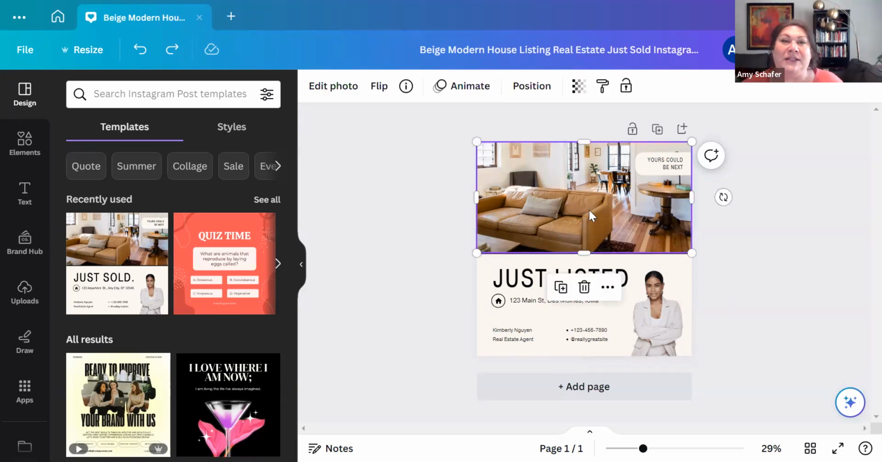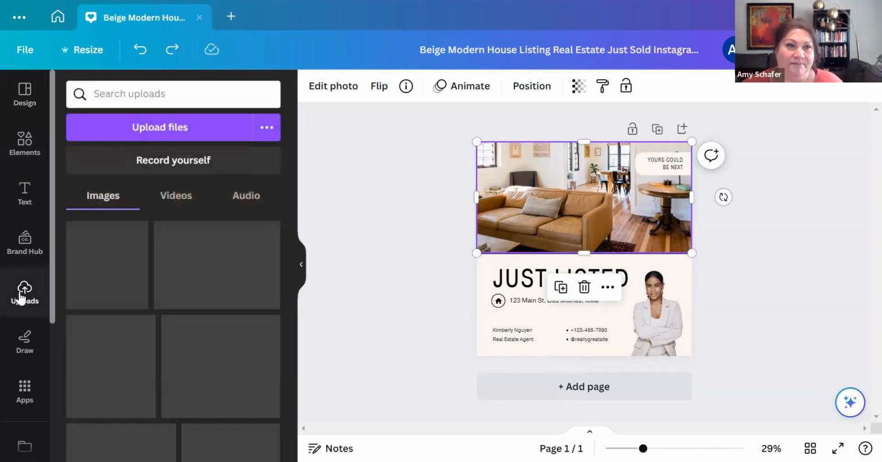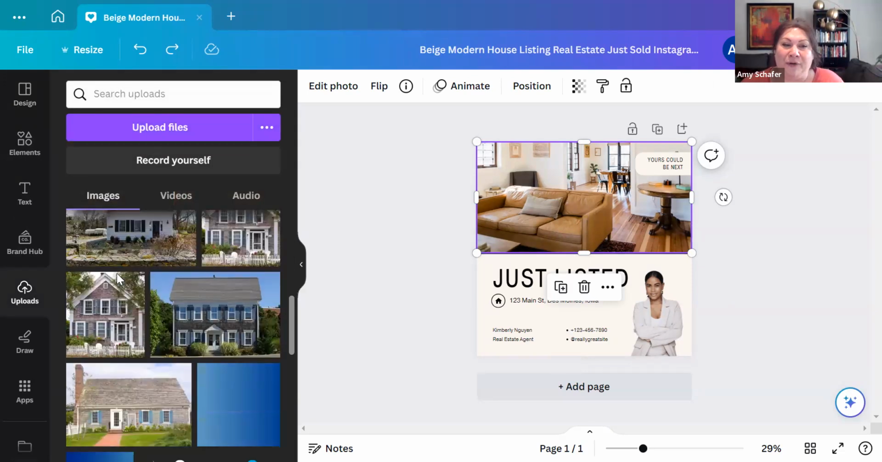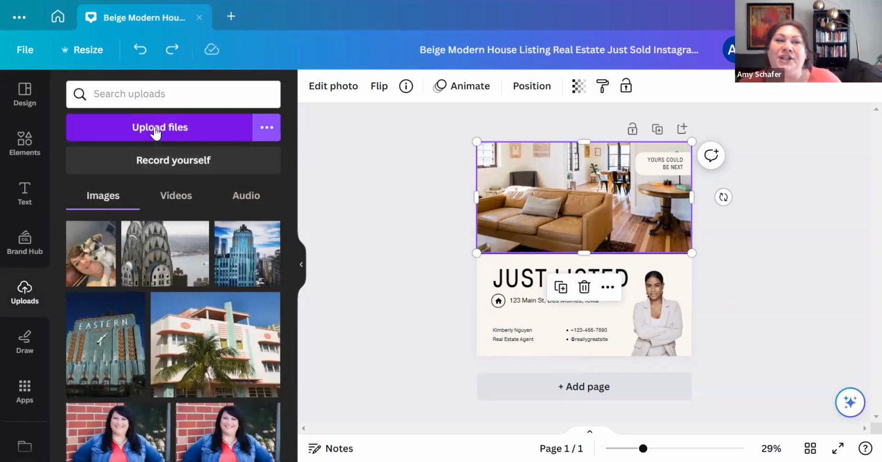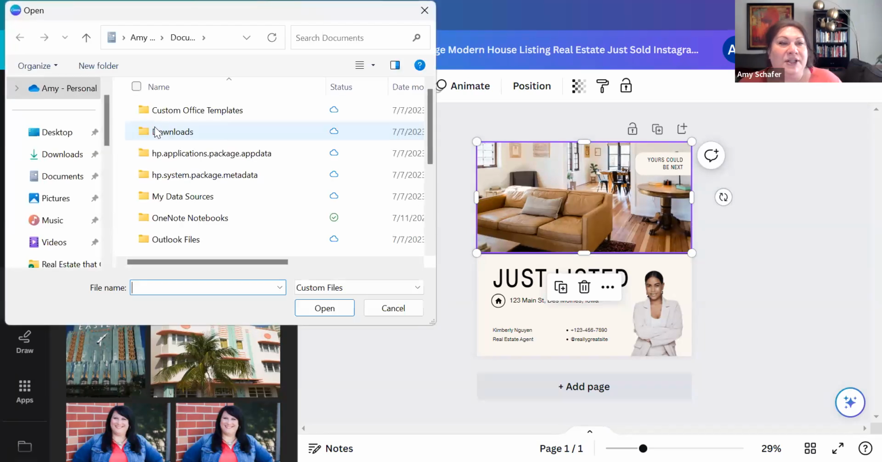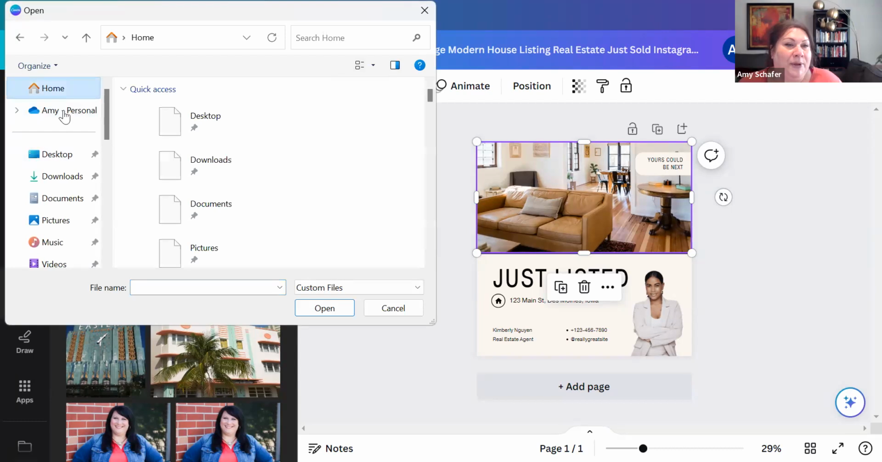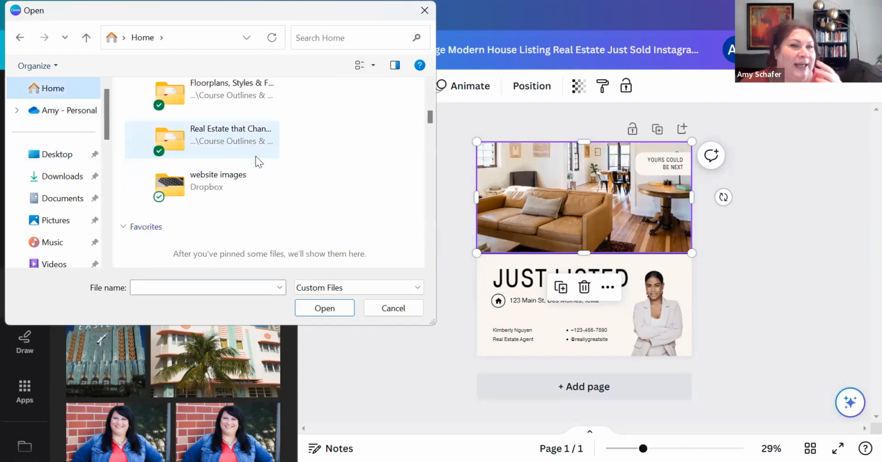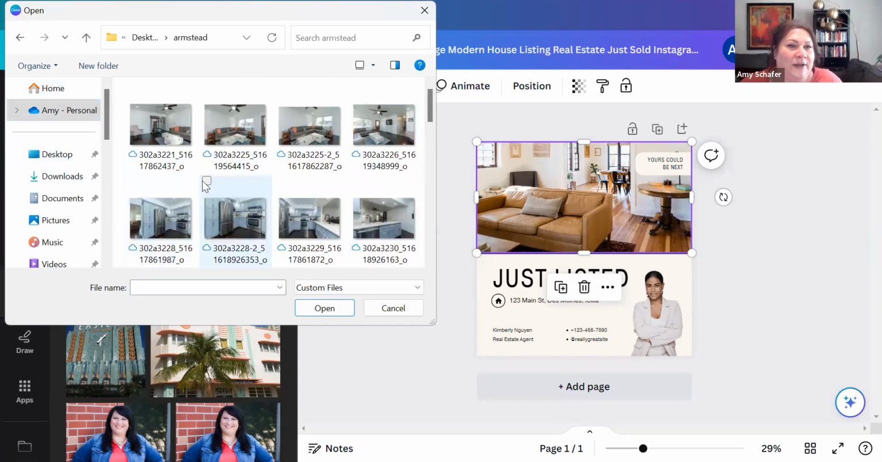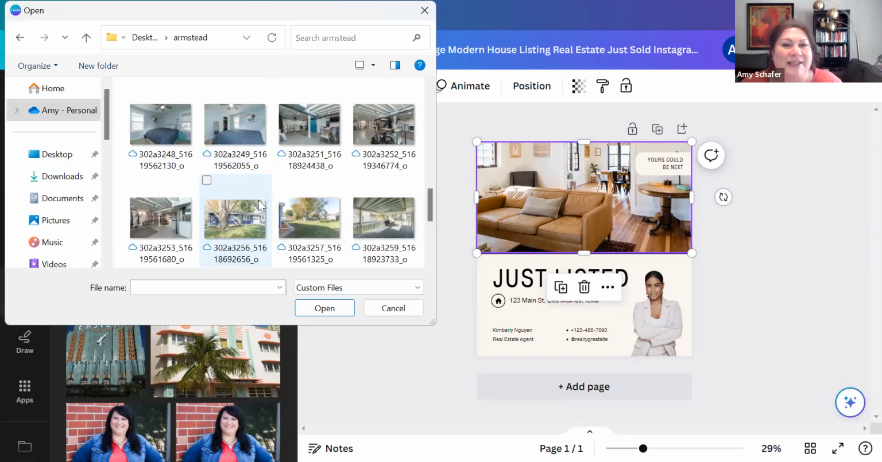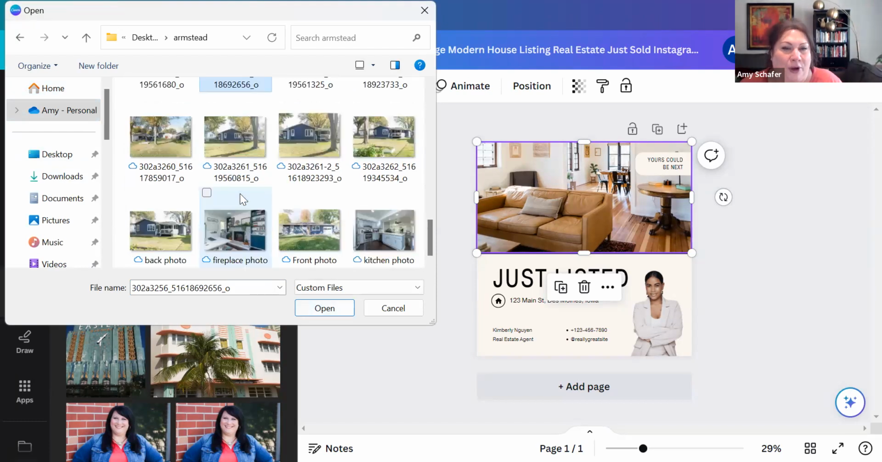Now we maybe want to switch this photo. So we're going to go over here to uploads. And I've already got a bunch of photos in here that I have used over my designs, but we want to upload a file. And I'm just going to go and find one on my personal computer of an old listing, if I can find one here on my desktop. Let's go to this old cute house that I listed. It's an old listing, not an old house. And let's use this just front photo.